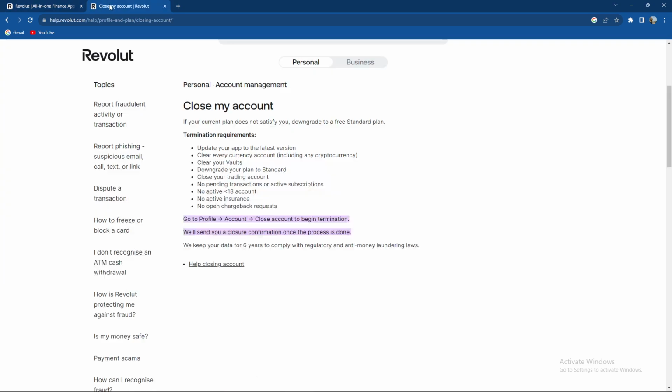So let's continue to the process. If you want to close your account, as you can see, they say if your current plan does not satisfy you, downgrade to a free standard plan, and there are some termination requirements. You need to update your app to the latest version. You need to clear every currency account, including any cryptocurrency. You also need to clear your vaults and downgrade your plan to the standard one. You can then close your trading account, and no pending transactions or active subscriptions should be on your account, and basically no active under 18 accounts, also no active insurance, and no open chargeback requests.